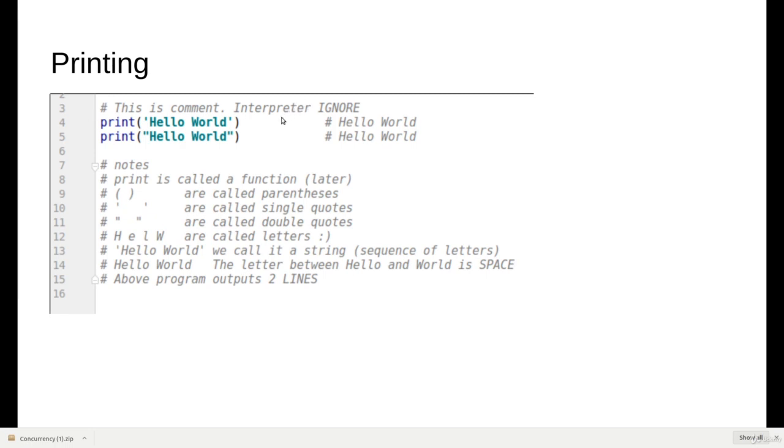Remember, the interpreter is a program that goes through your code line by line to execute it. When the interpreter finds this hash, it knows that this is a line that should be ignored. So this line has no effect on your program. You can write whatever you want here. If you have a line of code that you think is buggy, you can just comment it out with this hash.